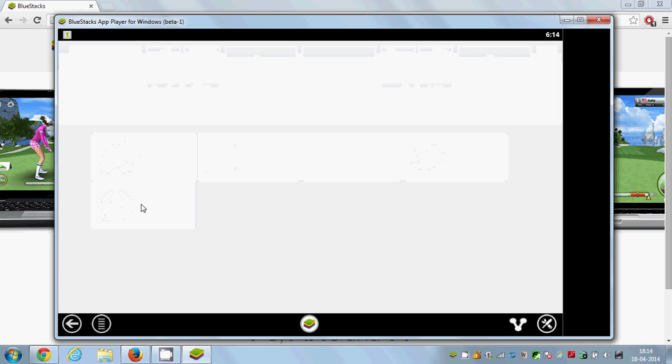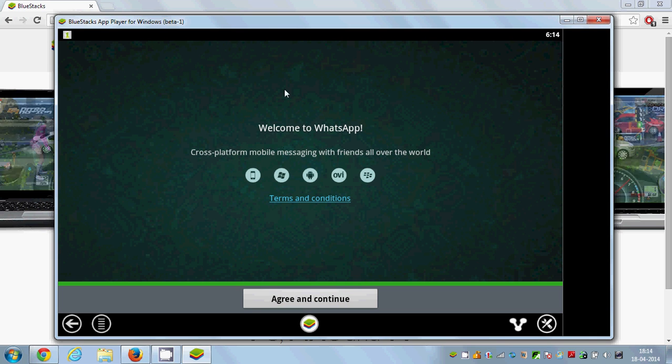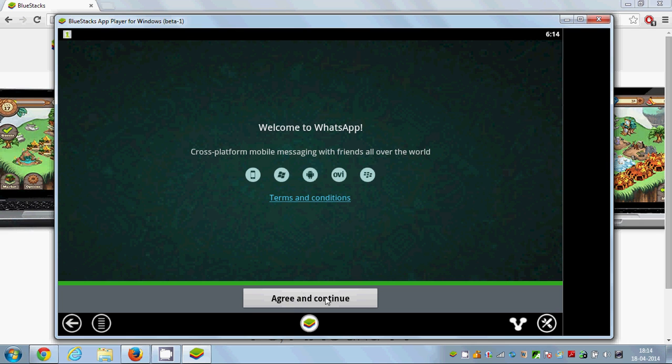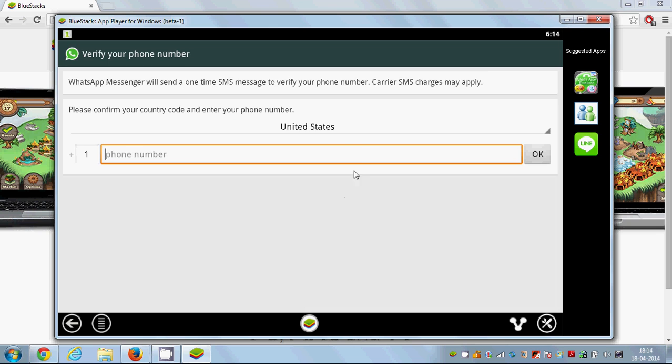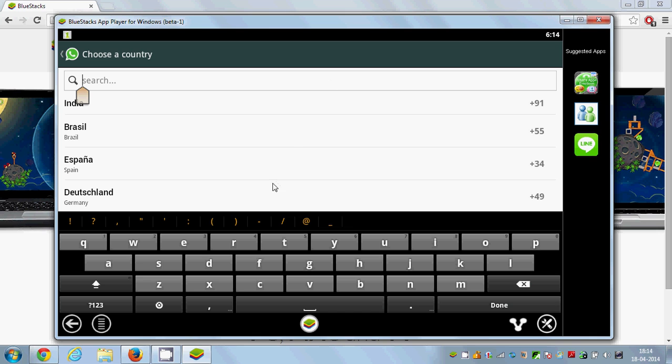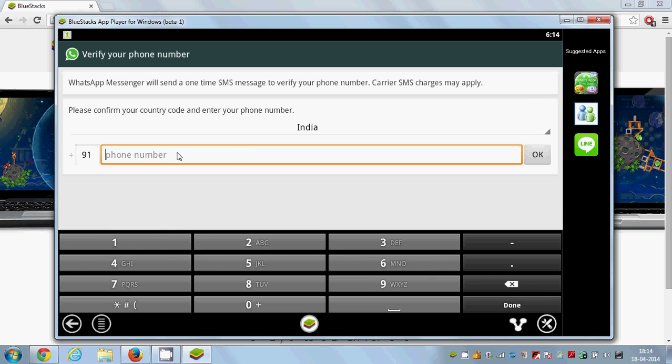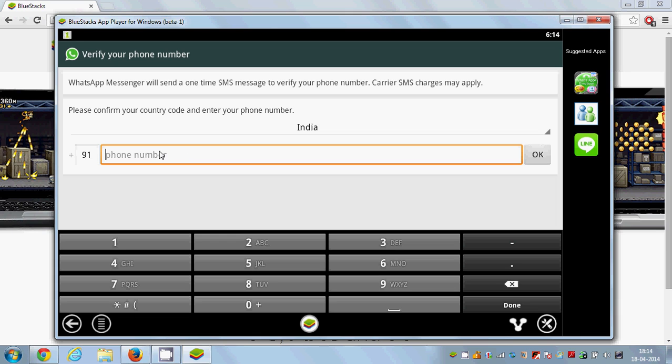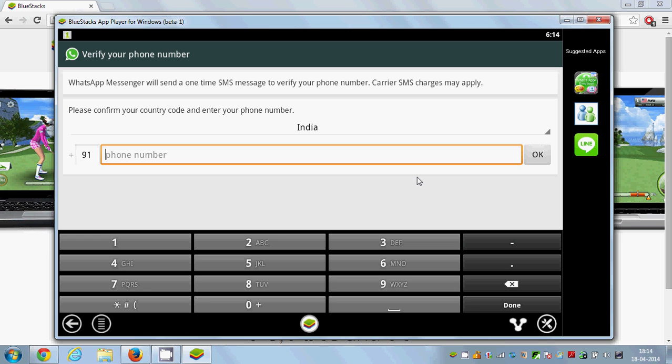So I will just click WhatsApp here and it will start the wizard to install WhatsApp on your BlueStacks. So if you agree with these license and terms and conditions, just click agree and continue. And in here you just need to choose your country and you just need to give the phone number you have, and that's it. You will be able to install WhatsApp on your PC and you will be able to message, or be able to use WhatsApp using your PC.